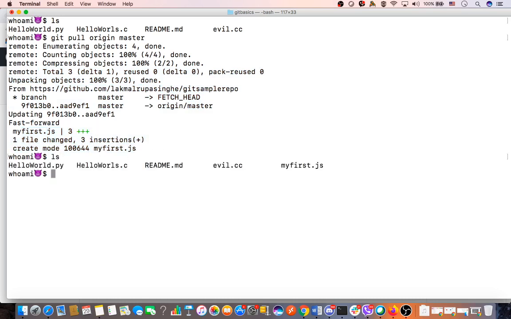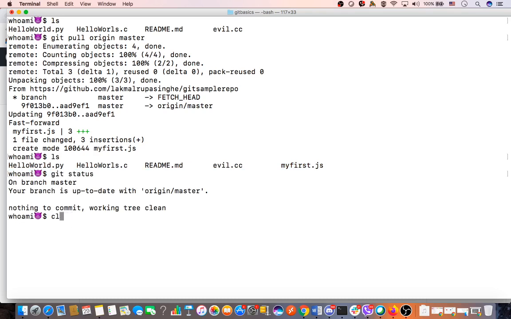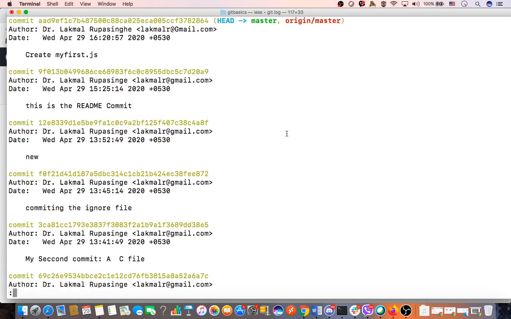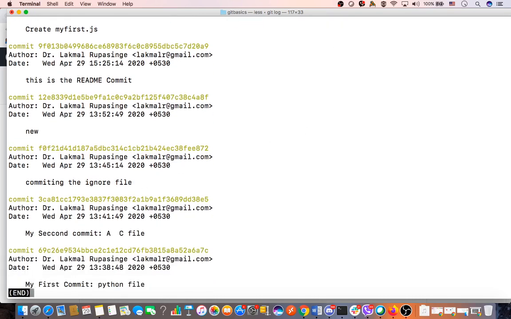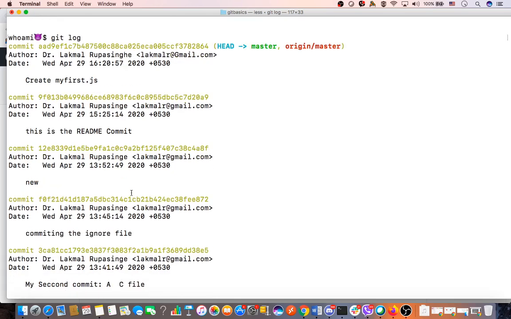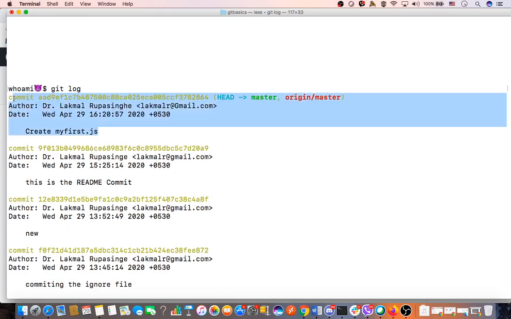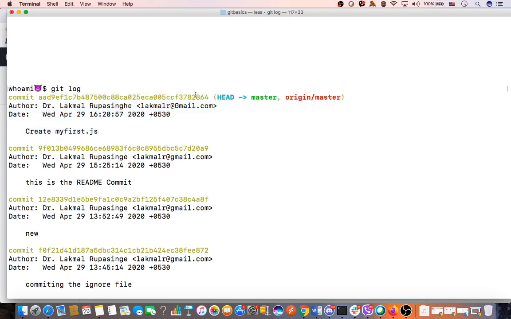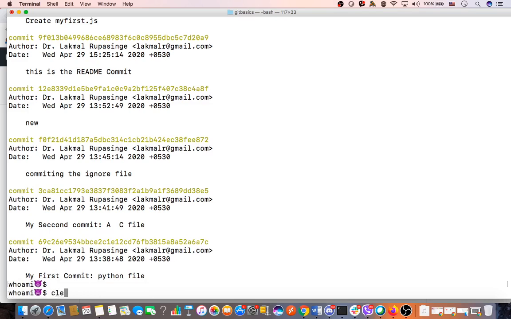Okay, if I do ls, I will find the JavaScript file as well, which is good. Git status. All right, everything is updated. So next we'll move on. Of course, you can do a git log and see what had happened. Anything missing here? Okay, everything is there, and this is the next commit. I get the hash also. Seems to be all fine.